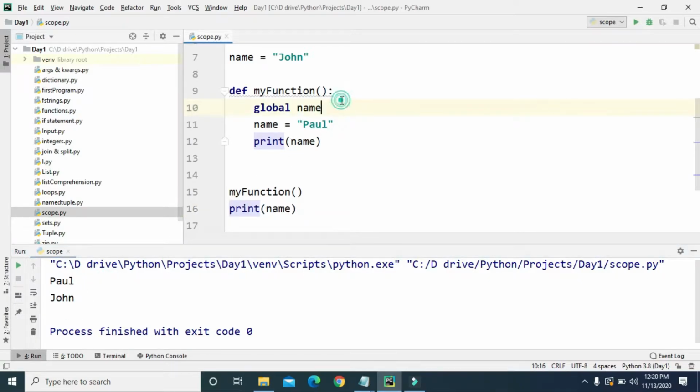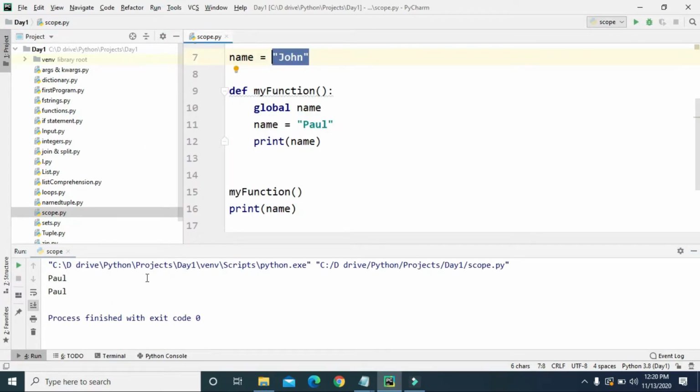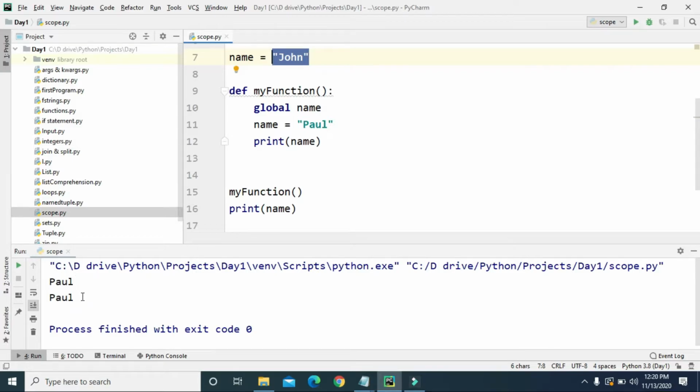But now we have declared this name variable as the global variable itself. So this time, when we change the value of name into Paul, the value of this name variable will also change from John to Paul. So now when we call my function, this name variable is going to change from John to Paul. So now if you try to run this, as you can see, we get Paul in both lines. So here we just switched the local variable into a global variable.